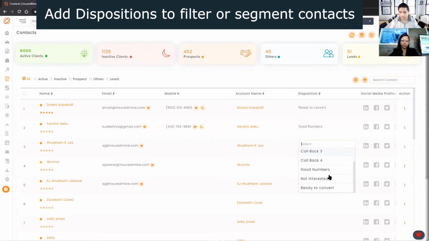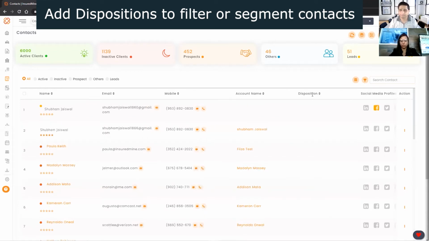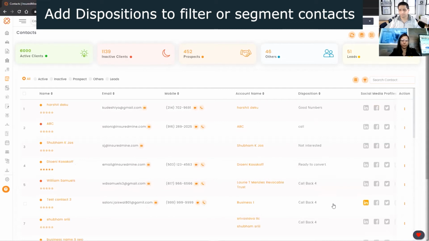If they are not interested, you can just type in not interested. So these will be your disposition. You can just come in and sort it or filter it and know what you want to look for. You will have all those filters to look at. Awesome. So we have done two things so far. We have added a contact, we have updated the contact, and then added the disposition.